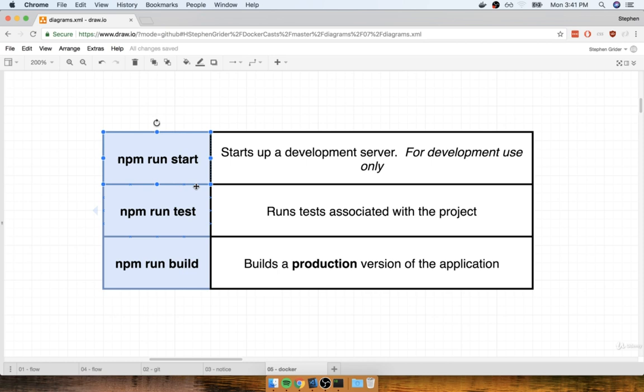npm run start is a development-only command. It starts up a development server, which is used to host our application and make it available inside of our web browser. Now, it's very important to note that this development server that is created is very much a development server. It is not appropriate for use in production. And so when it gets to figuring out how we're going to take the Docker container and deploy it to the outside world, we're definitely going to have to do a little bit of follow-up on that side of things.